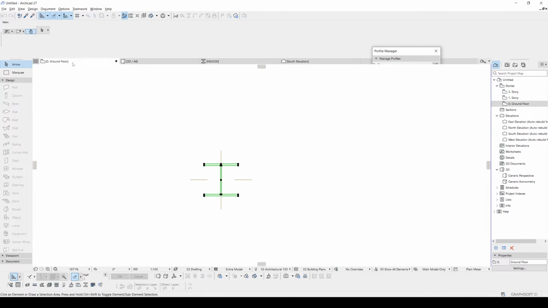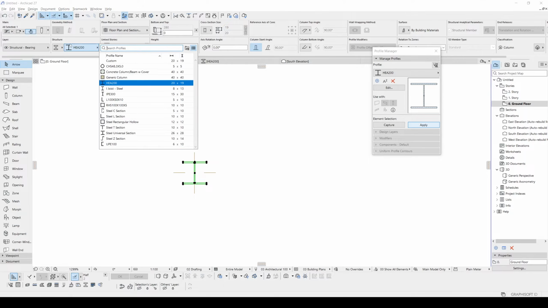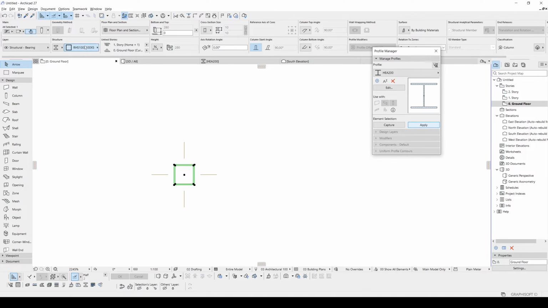Apply, go to the ground floor, and we will see that these dimensions are not changeable. From this profile menu, you can choose which profile you need.